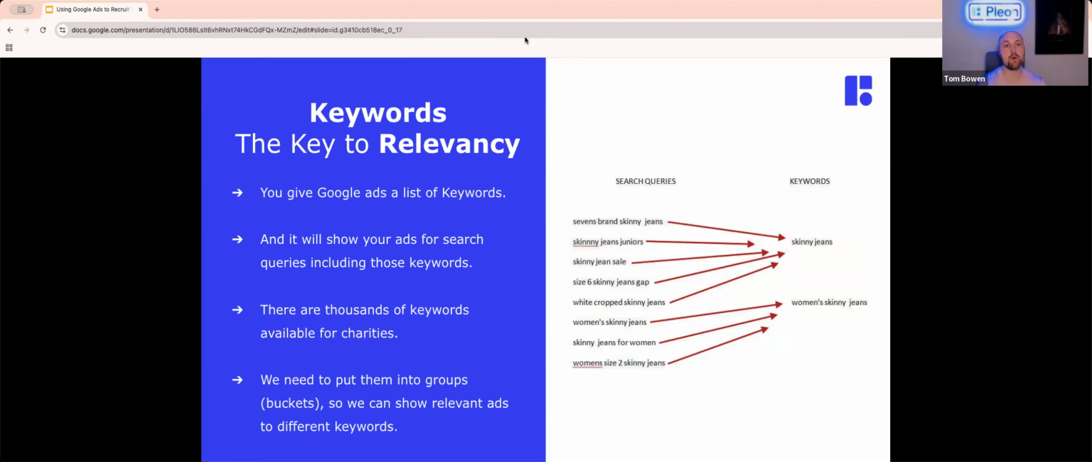So firstly, being relevant. This primarily all comes down to keywords. This bit is a little bit of Google Ads jargon, but over here on the right, we've got standard keywords. So if your keyword in your Google Ads account was skinny jeans, you would be eligible to appear for all of those search queries there on the left, under 7 skinny jeans, juniors, that type of thing.